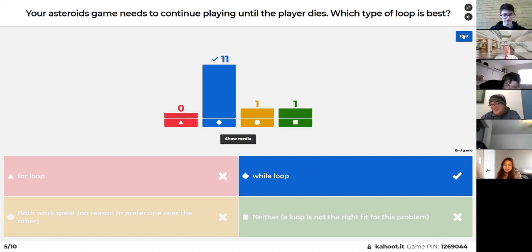But no, I'm glad. Okay, a while loop would definitely be best. I could have a very simple condition that says while health is greater than 0, or while ship is not hit by a rock, or whatever the condition is on dying. I could just put that in my while loop and then keep looping. Okay. All right.